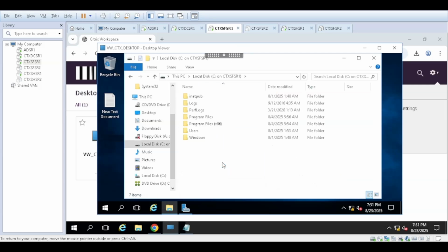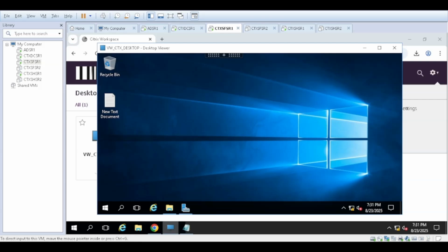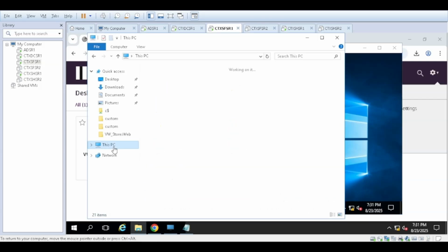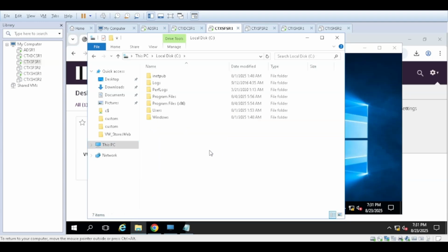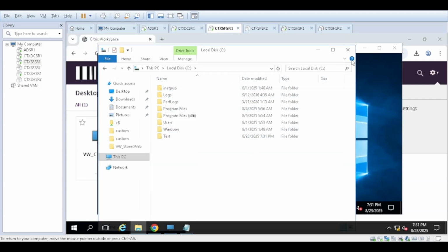If I want to save something, I can directly save here. Otherwise, let me create a folder on the local machine. So this is my local machine. I access this, go to the C drive, and I'm creating one folder, test, and this folder I have created on the local machine.